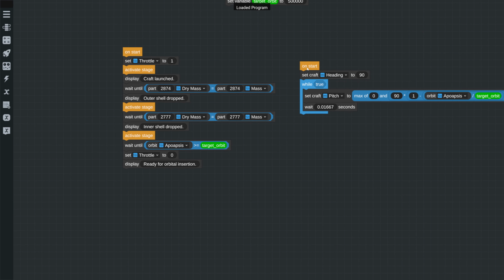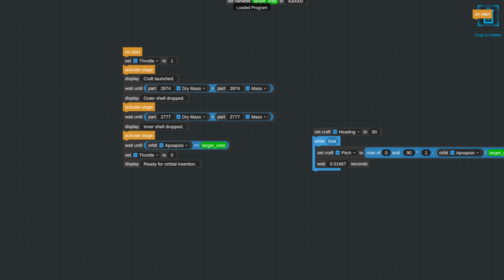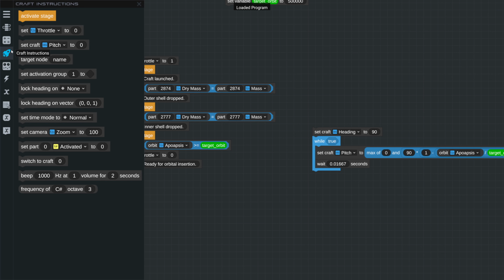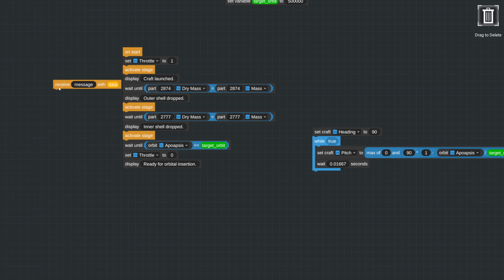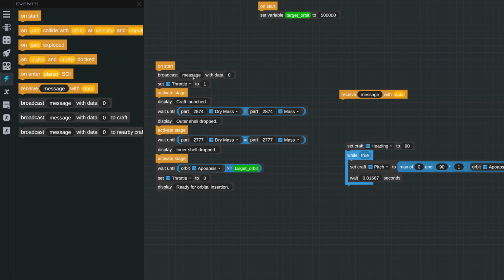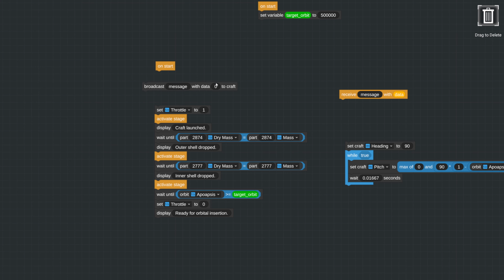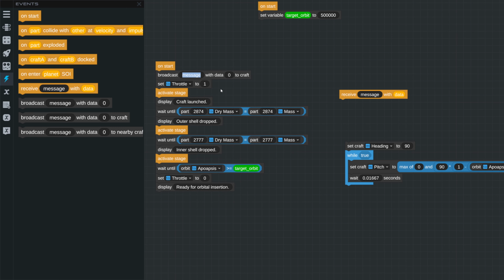So I want to change this from being an on start to being something else entirely. So we need to have this be, let's see, receive message with data. Okay. So on start, and then we need to broadcast message with data. And this message, or actually to craft. I want this to just be to craft, like this. So this message is going to be, I'm going to treat this kind of like a function call. So we're going to call this manage heading, and this data is going to be 1.